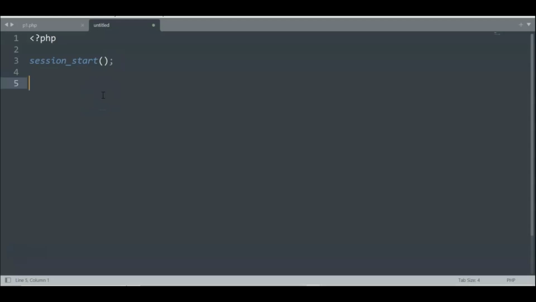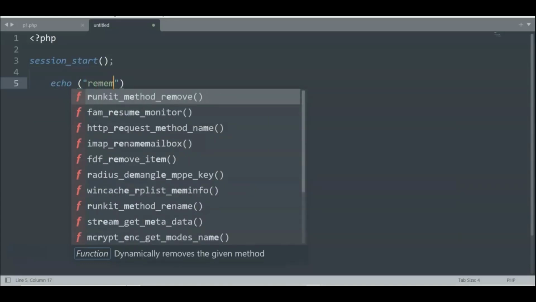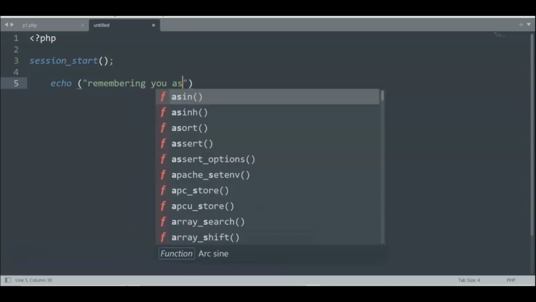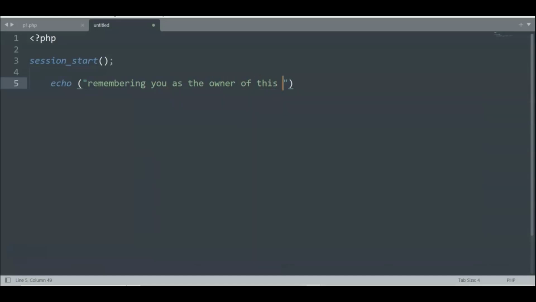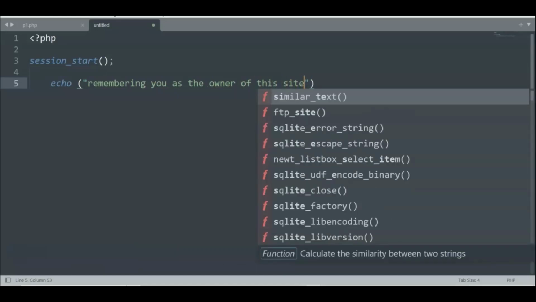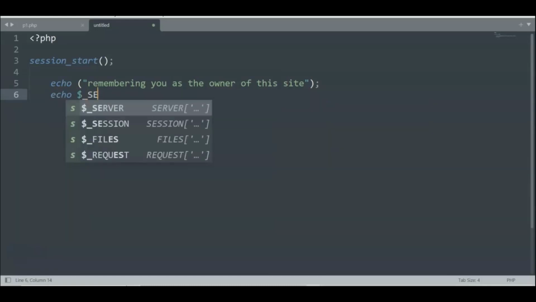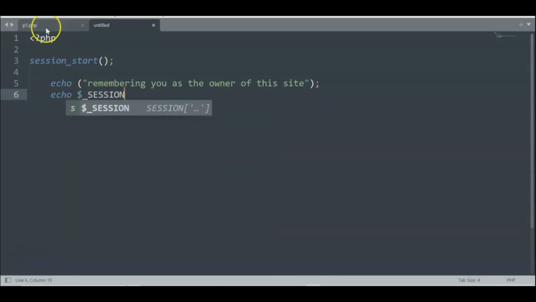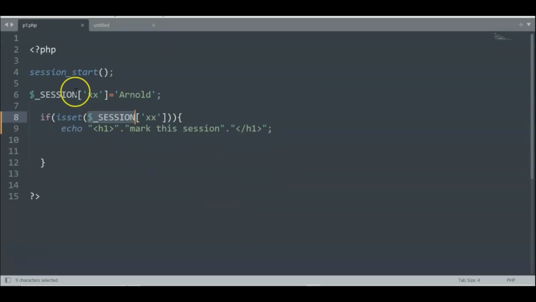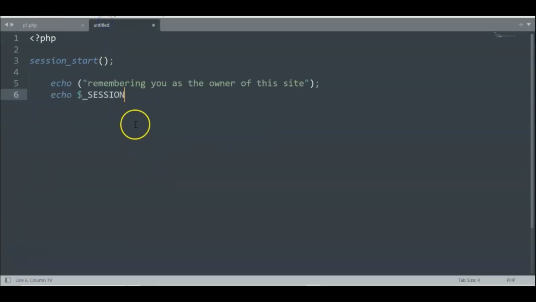At the same time, let us check if the session is alive. So I will print echo, remembering you as the owner of this site. And then we will print up that session. What is that session name? Well, the session name here is, of course, this is your XX. All right, so let us print it here.